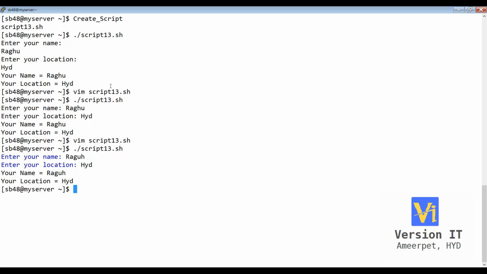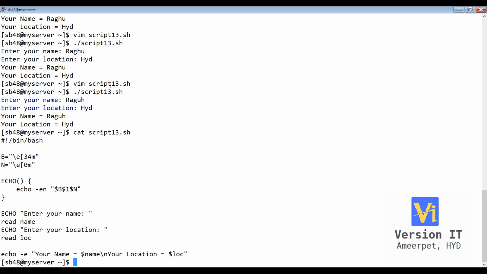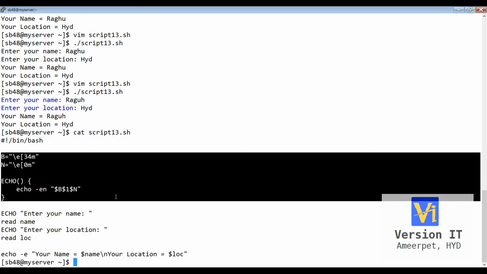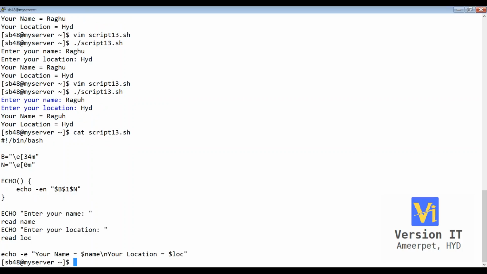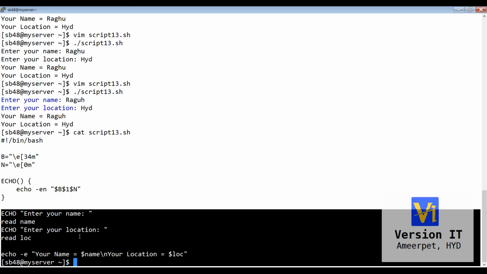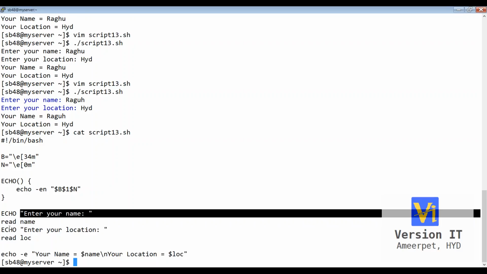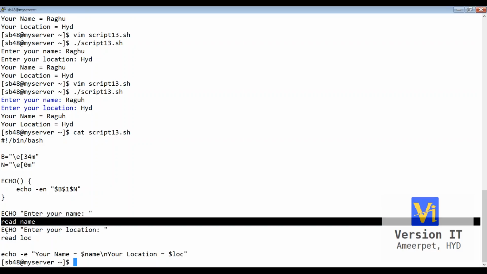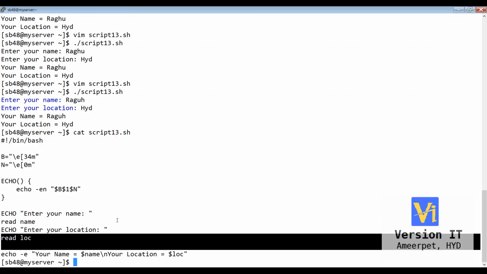Now, what you're doing over here, usually the color you may use or you may not use, that depends. I'm just giving the example of using the functions and variables, that's all. Here, let's talk about the main script. In the main script, for printing you're using the echo command, for reading you're using the read command. Printing again with echo, reading with read.